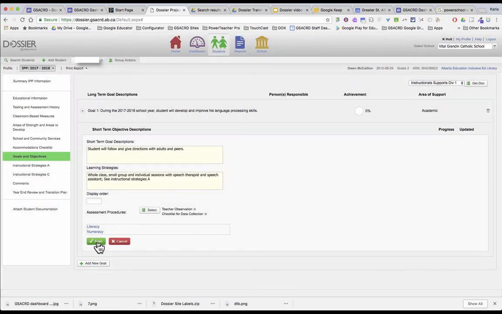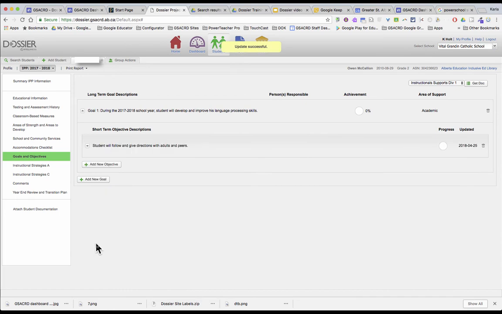And then I can also click on Save here. If I wanted to add another short-term objective, I would simply repeat the process by clicking on Add New Objective. Add New Goal will allow me to add a new long-term goal. While we're looking at goals and objectives, I want to show you how to do progress comments on this section.